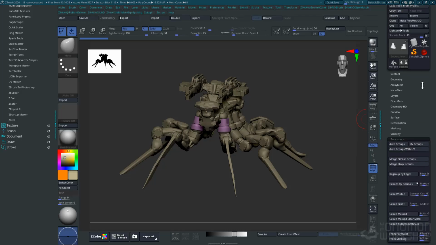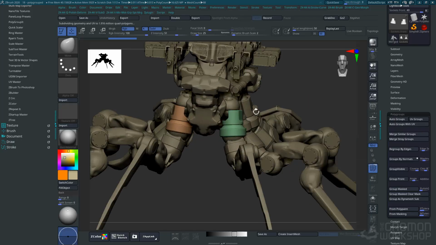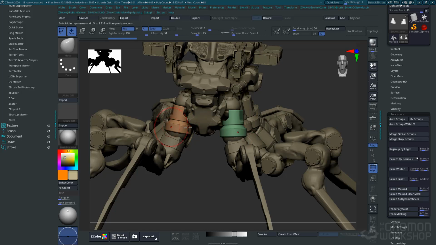So you just select an object. Here, for example, for this one, you click on auto groups and it will assign a polygroup to it. Notice that it assigned a different color polygroup. Then if you have a symmetric part like this, to get them to be the same polygroup, you can just say group or merge similar groups. If you do that, both of them will now have the same color.